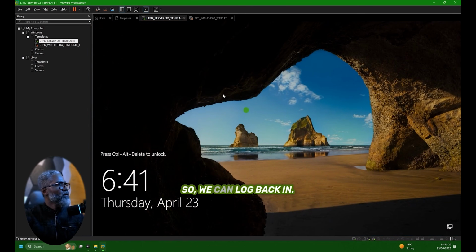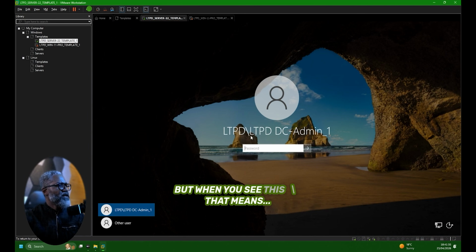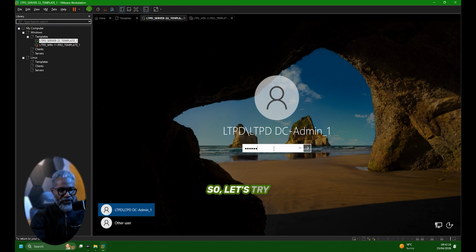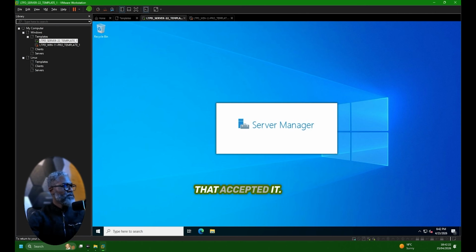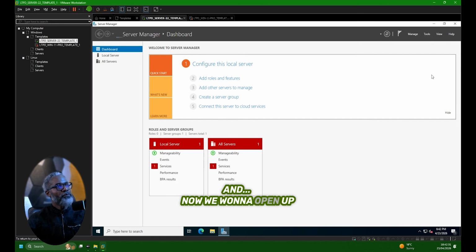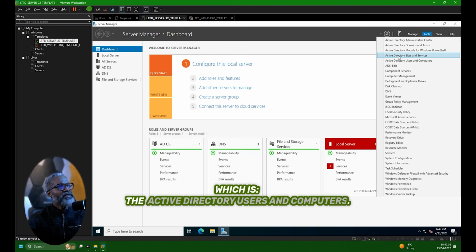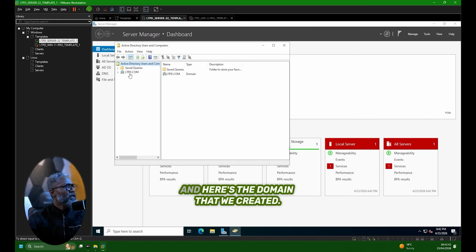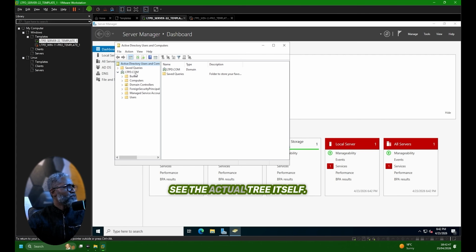There we are. So we can log back in. But when you see this slash, that means definitely this has been converted to a domain joined machine. So let's try what we initially set. Hopefully that allows us. Yep, that accepted it. And now we want to open up the tools, which is the Active Directory Users and Computers. That's what we want. So if I click on that, here's the domain that we created. If you open that, you should be able to see the actual tree itself.